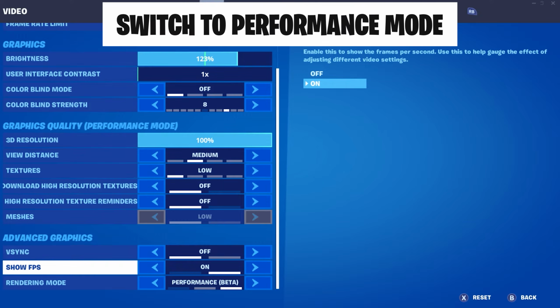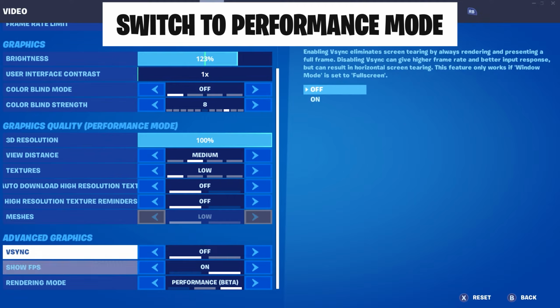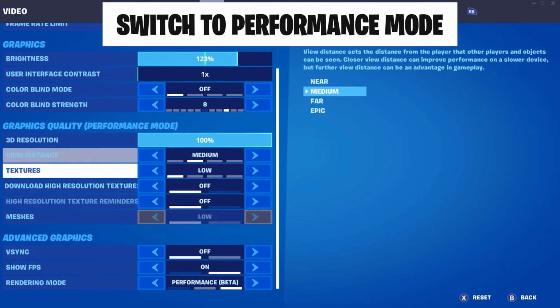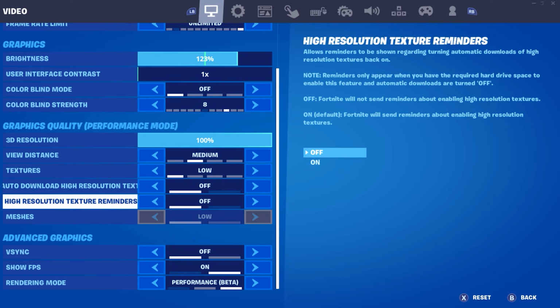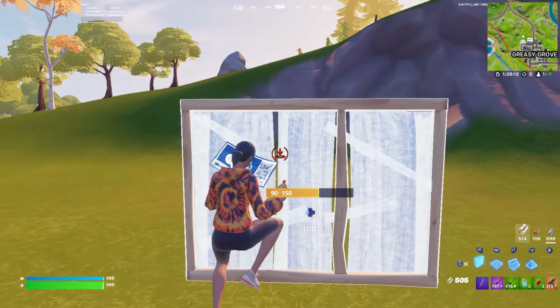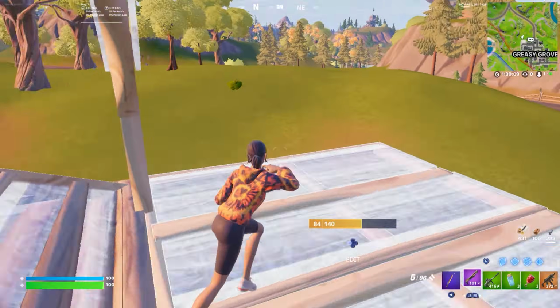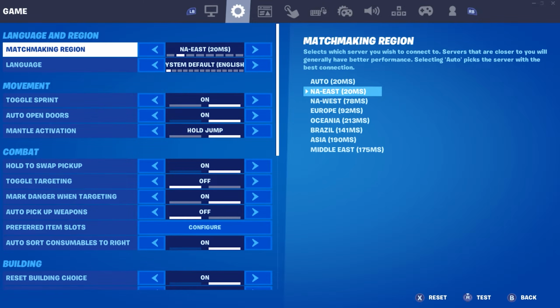Now before continuing on, make sure that you switch back to performance mode, and as you can see, the settings that were here in the video tab on DX11 are not here anymore. So for meshes, make sure that you're on low, because low mesh will always be better than high mesh. So after doing that, let's go on to the game settings.